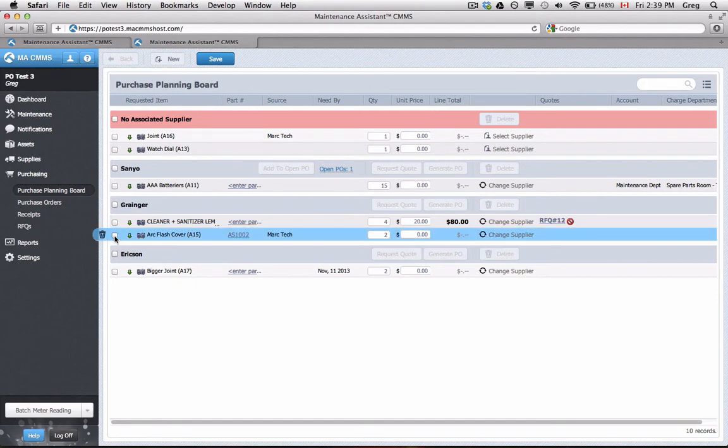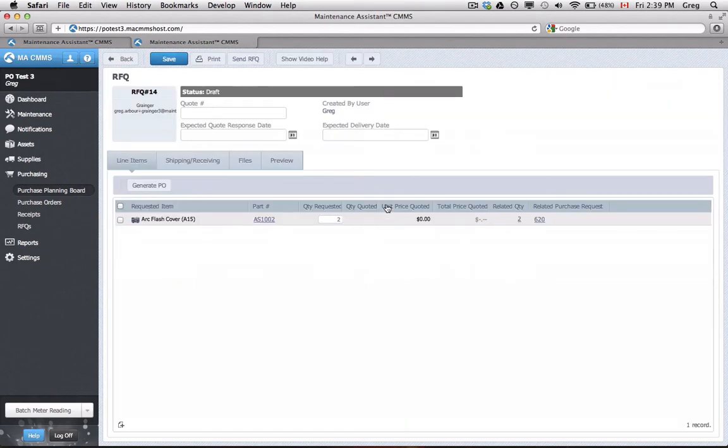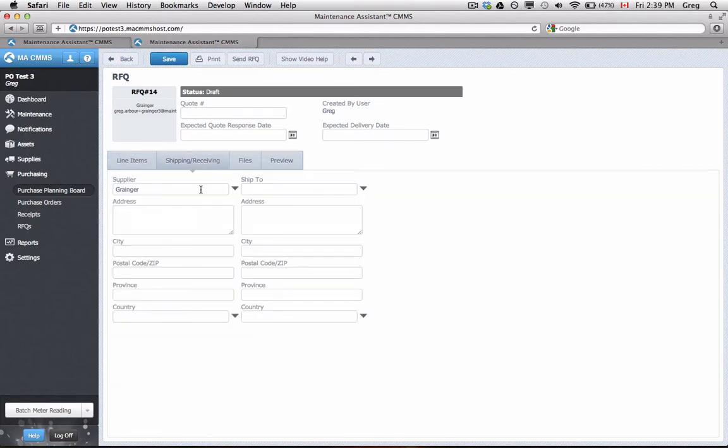I check off the part and select Request Quote, which creates an RFQ draft for my part. I also could have checked off more than one part and have them all added to the same RFQ. I can fill in a few more details on the RFQ, including where it's shipped to, a related quote number, expected response and delivery dates, and a few other things.